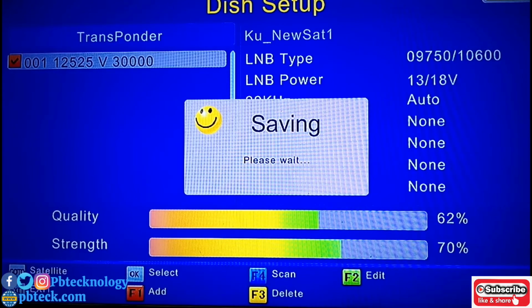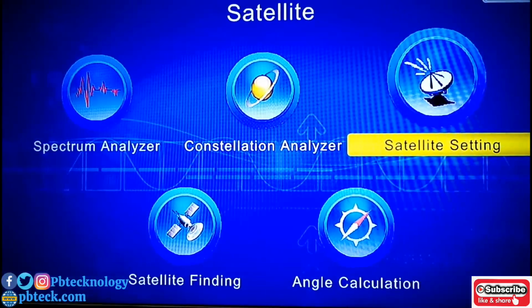You are going to get more than 150 channels on multi-TV to watch, and most of the channels are in English, so you don't have any problem.